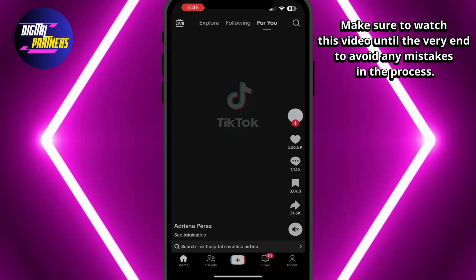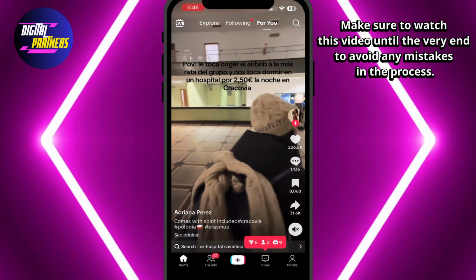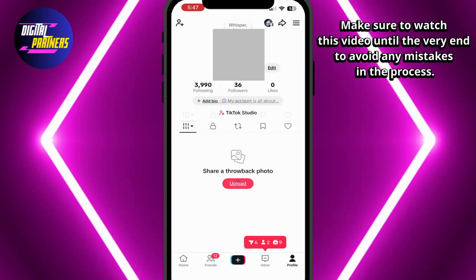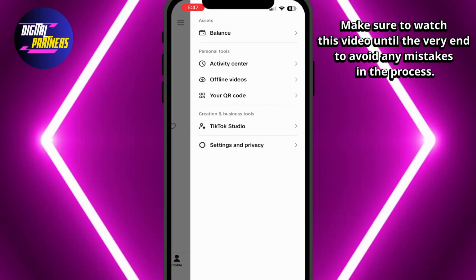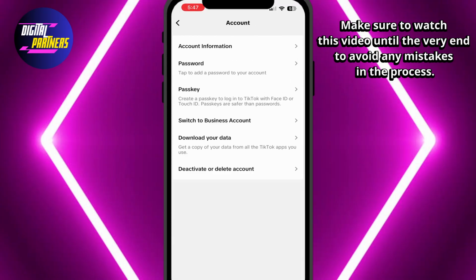To begin, open TikTok and go to your profile by tapping the profile icon in the bottom right corner. Once you're on your profile page, tap the three-line menu in the top right corner. From the side menu, select Settings and Privacy. At the top of the screen, tap Account, then scroll down and select Deactivate or Delete Account.